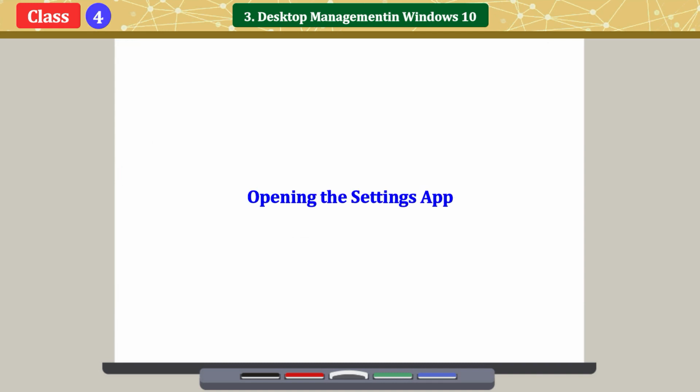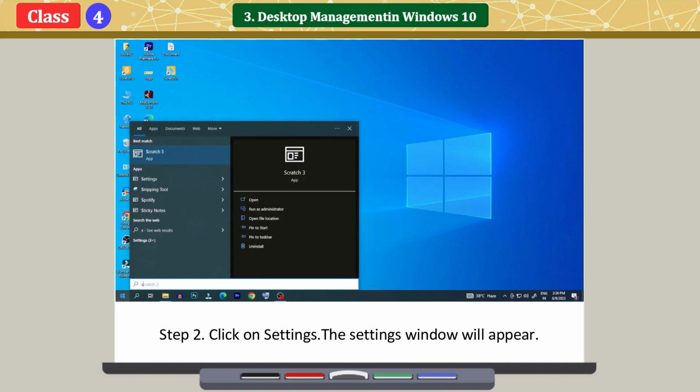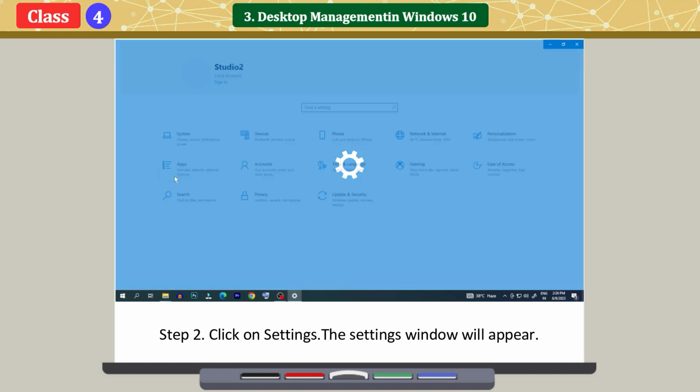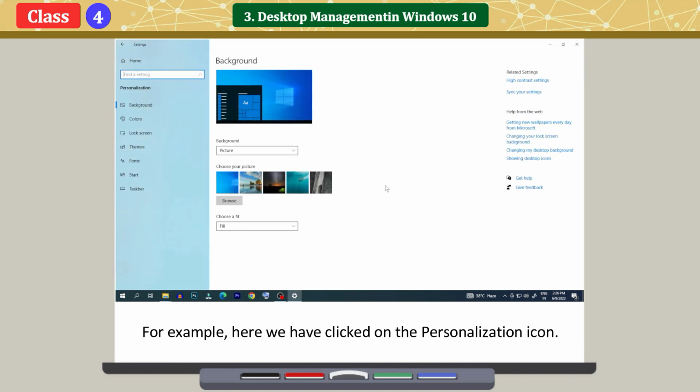Opening the Settings app. Click on the Start button to open the Settings app. Click on Settings. The Settings window will appear. Click on any icon that you want to open. For example, here we have clicked on the Personalization icon. The Settings window will open on the desktop.